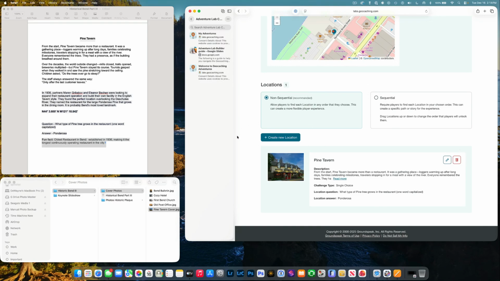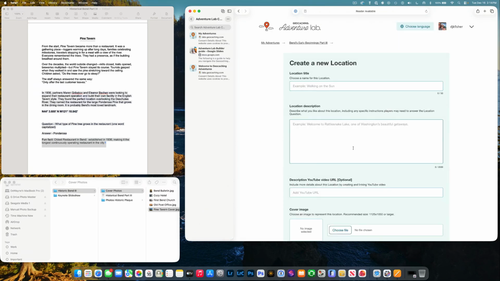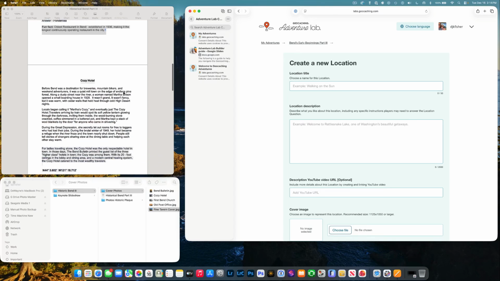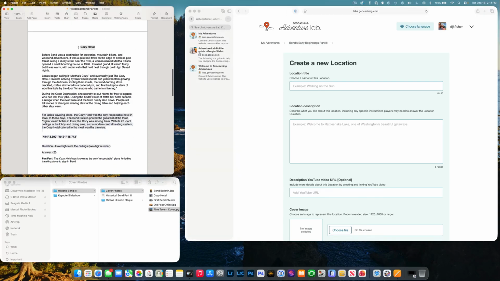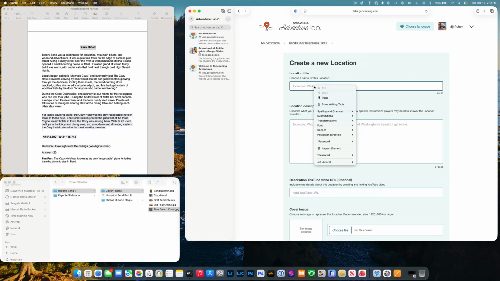And that's right here. See, create new location. So we're going to click on that. And the next location is going to be the Cozy Hotel. So let's go here to Cozy Hotel. It's a pretty interesting hotel, by the way. I'm going to do a couple of these just to show you how this works.